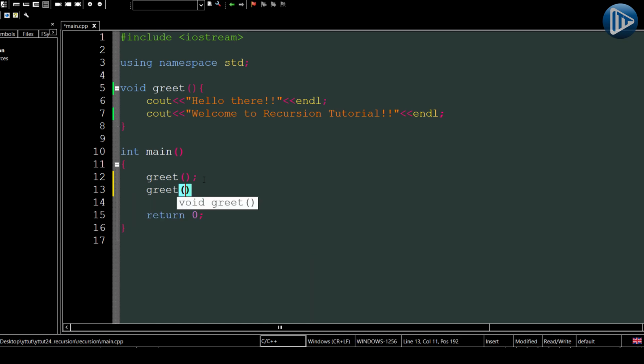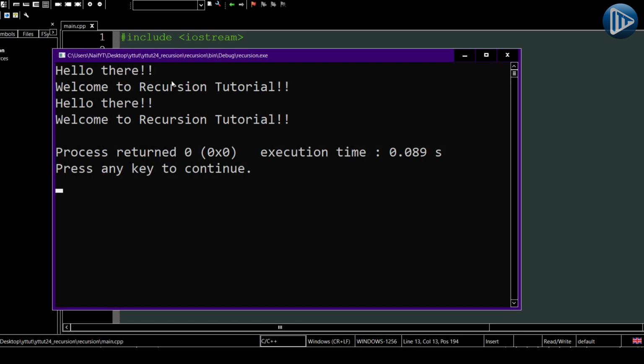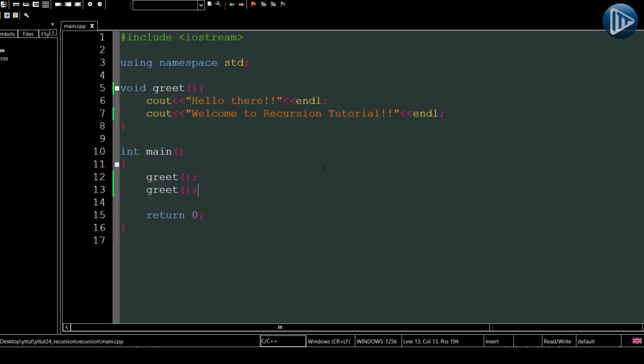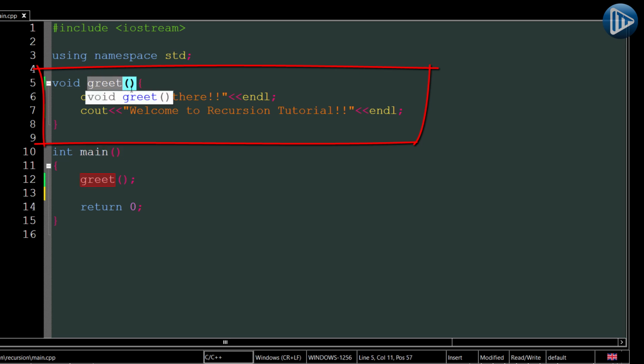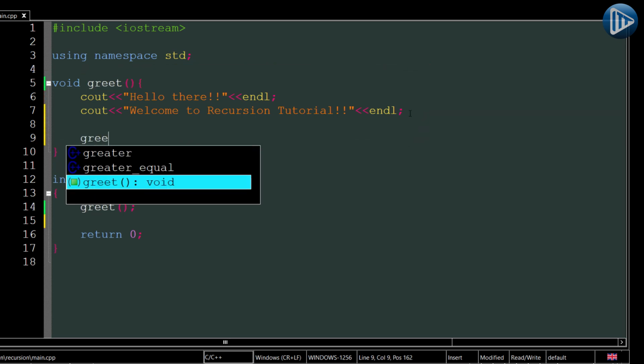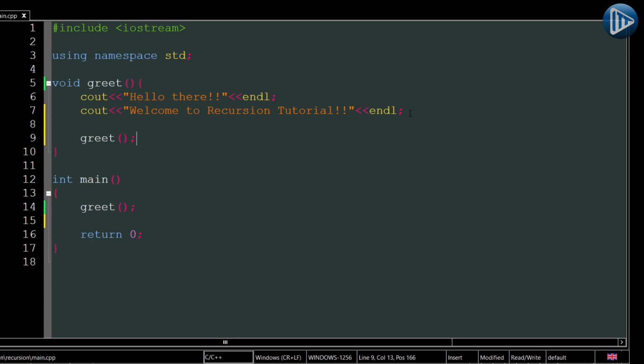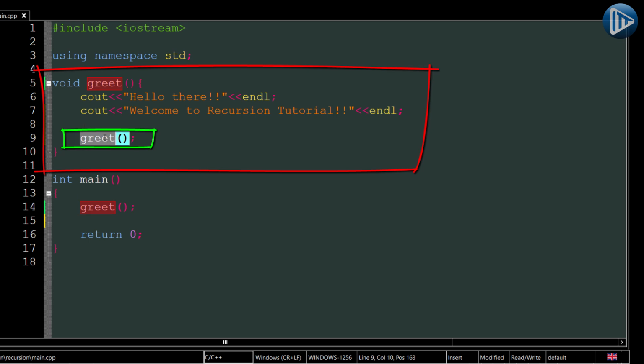So let's try it out. Now if we run our program, it will activate it twice. So that is a function. Then what about recursion? Well, recursion simply means calling a function not inside another function, but inside the same function. Everything between this curly bracket is considered inside the greet function. Now, if we call greet inside it, this is what we call recursion.